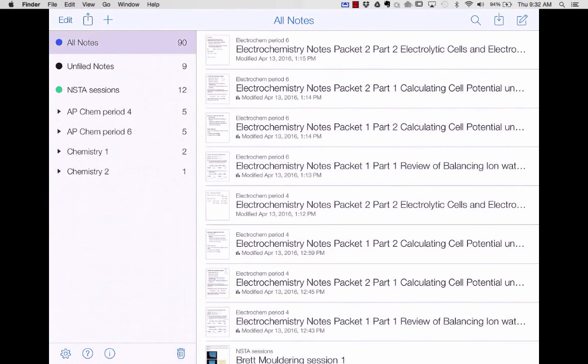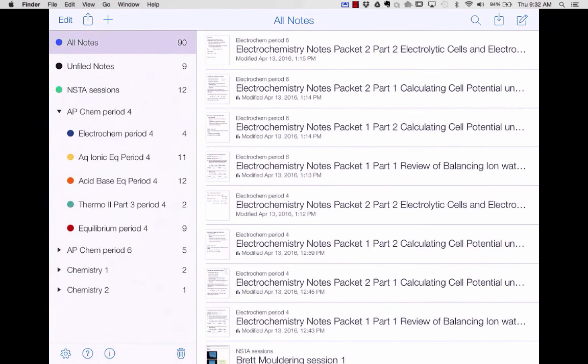Can you move existing subjects within a divider to organize them? Yes, you can. Let's go up to my AP Chemistry period 4 divider. Here I have 5 different subjects. Let's say that I want Electrochem period 4 on the bottom.